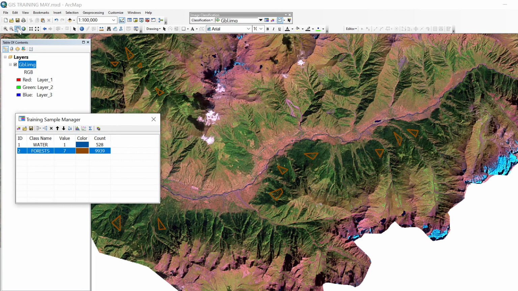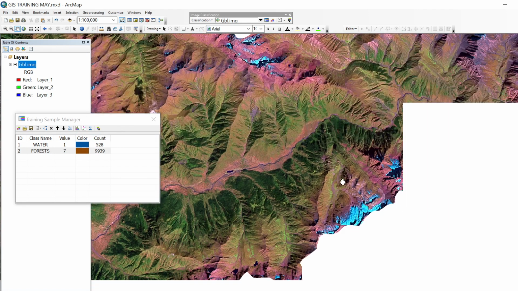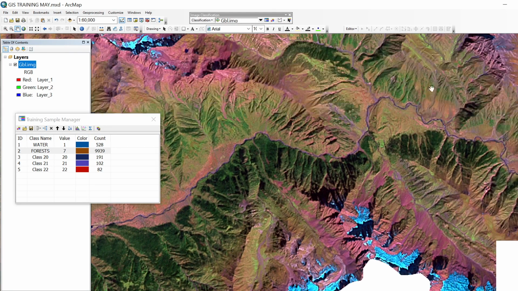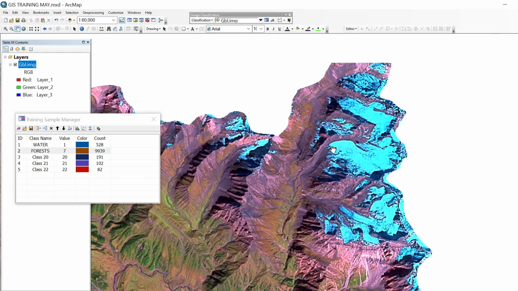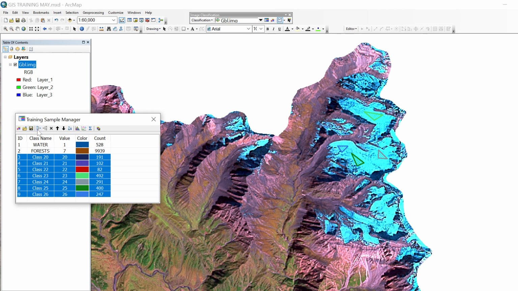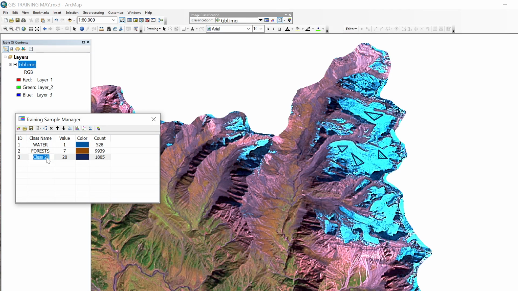So let me go to the third class. Let us see, for example, I have these glaciers over here. Let me click on draw polygon and select all these. Again, I already said the more samples you give, the better results you will find. So all these classes, I will now select from class 20 to class 26. I'll merge them all and write glaciers.